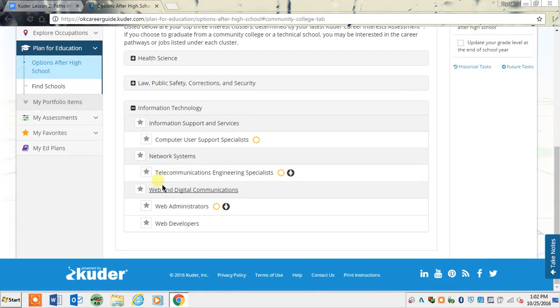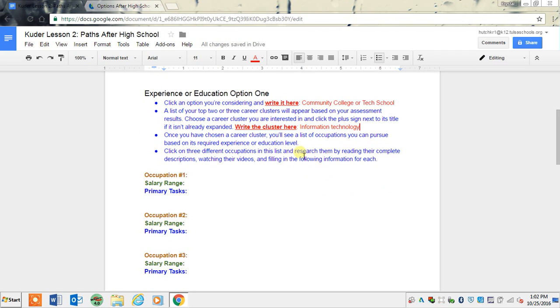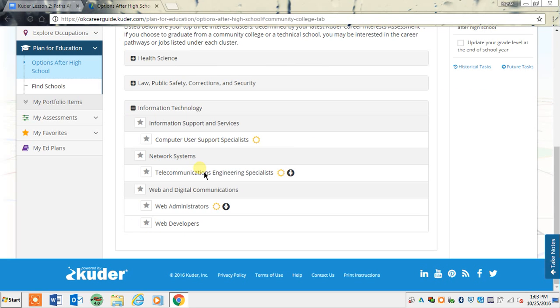And when I open it up, I see all of these different career opportunities. So within here, I need to make sure I put information technology here. I've chosen my career cluster. I can see these occupations that I can pursue based on what I know and what I'm able to do. And then I'm going to click on 3 different occupations in this list and research them and fill in the information here. So I go back and I'm looking and I think that web and digital communications sounds awesome.